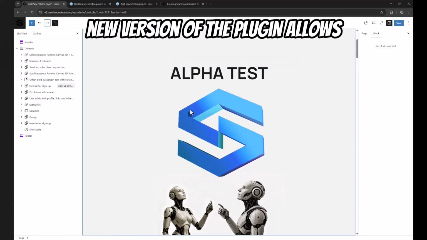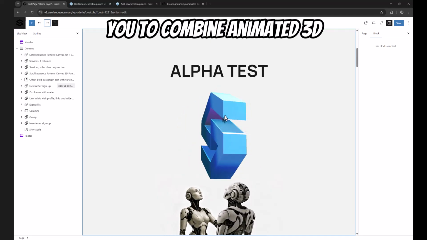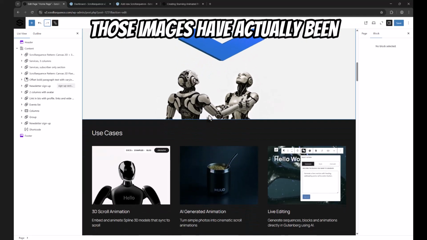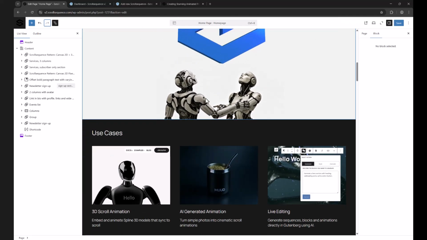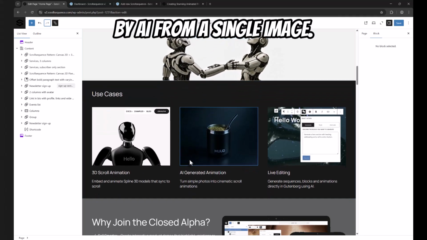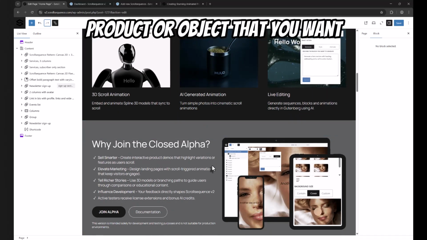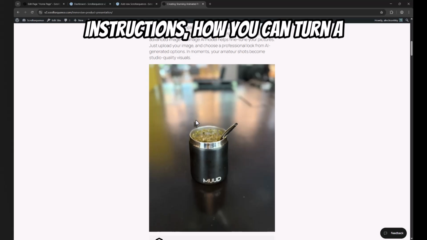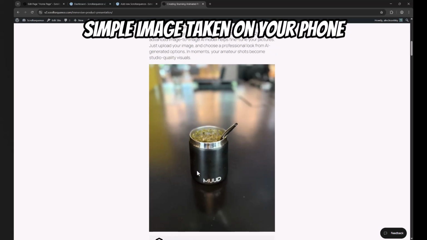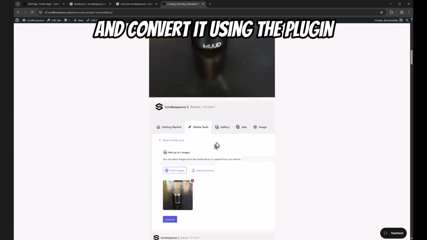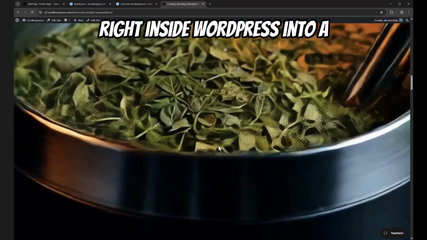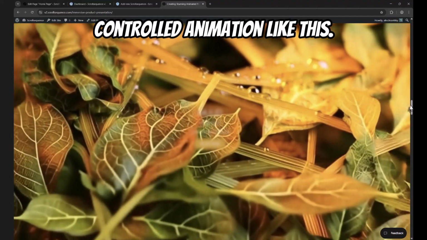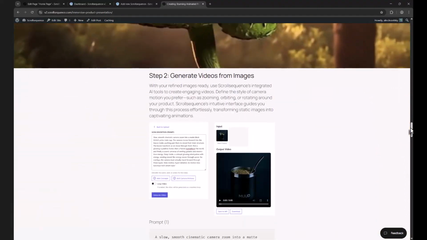The new version of the plugin allows you to combine an animated 3D model with an image sequence. Those images have actually been generated by AI from a single image. And you can do the same for any product or object that you want to animate and use on your website. I've prepared step-by-step instructions for how you can turn a simple image taken on your phone and convert it using the plugin, right inside WordPress, into an immersive full-screen scroll-controlled animation like this.